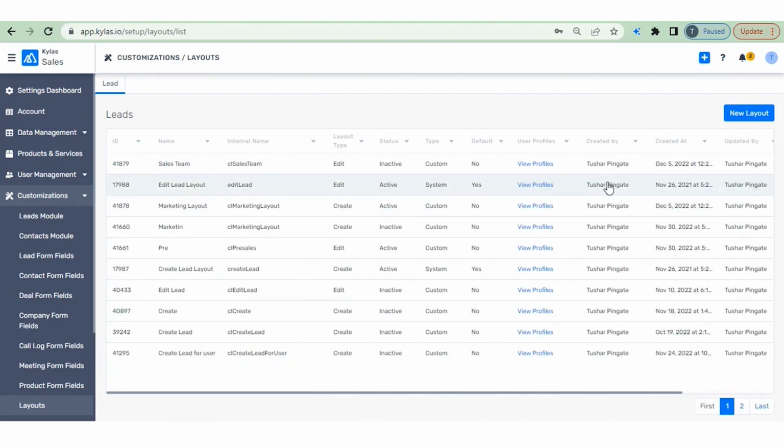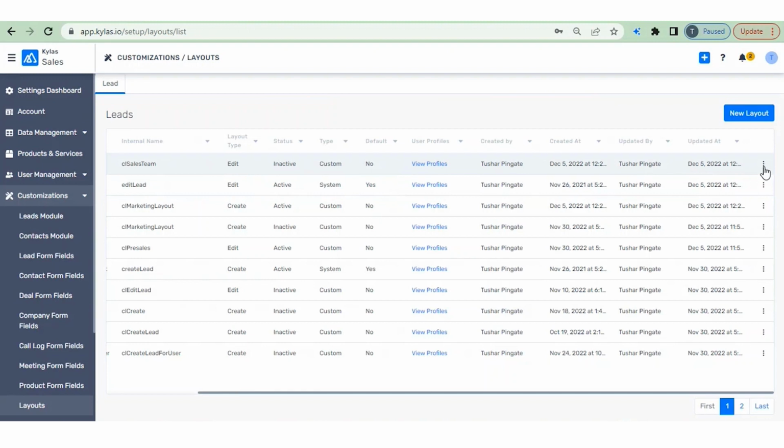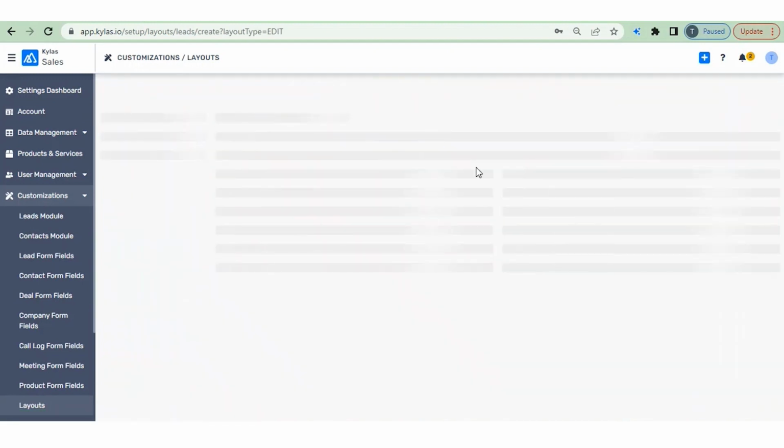Okay, one more thing is that, let's say I don't want to create a layout from scratch. I have already created a layout. I just want 2 or 3 more fields to be added in the existing layout for my different profile, right? So I will click on this, and there is a clone option over here. I will clone this layout.